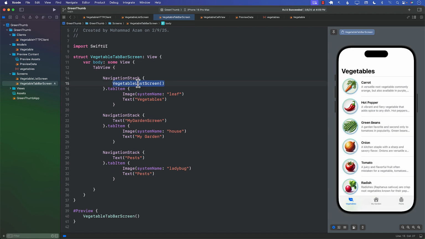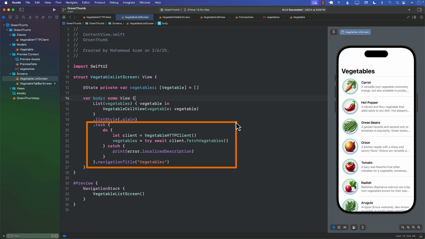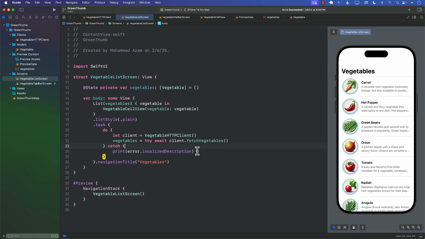So I think it's perfectly fine if the vegetable list screen itself is performing this task, or performing the call to the server and getting all this information. That is fine, right? I mean, if it's doing that, that's fine. Okay? So there you have it.